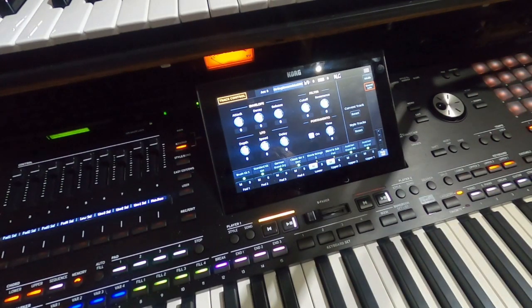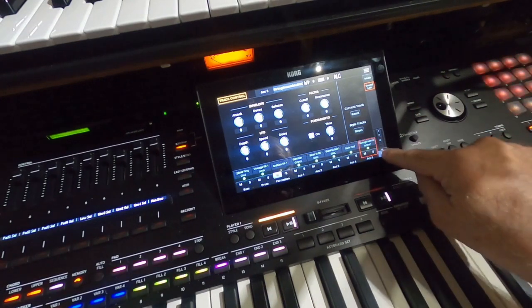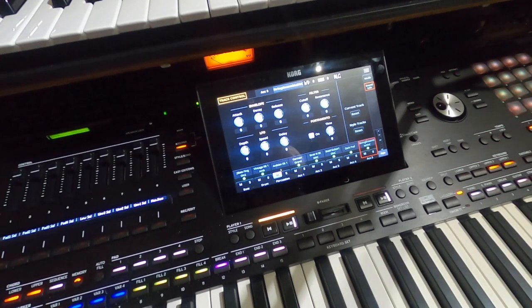Sorry, I have to disconnect my phone. Now you can just go to style and then do that editing.